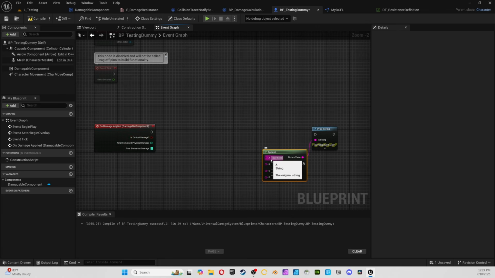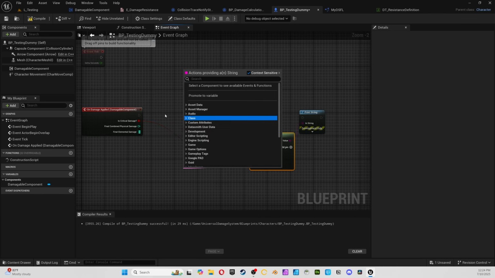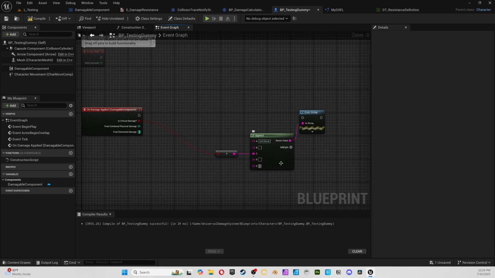And we will say, is critical, put a colon. I'm going to make 2 spaces and then plug the boolean into the print string. That'll let us know if it's true or false. I'm going to put a couple spaces in and then put a colon and then I'm going to put the physical damage. Now that should give us critical yes or no, and then the total damage.